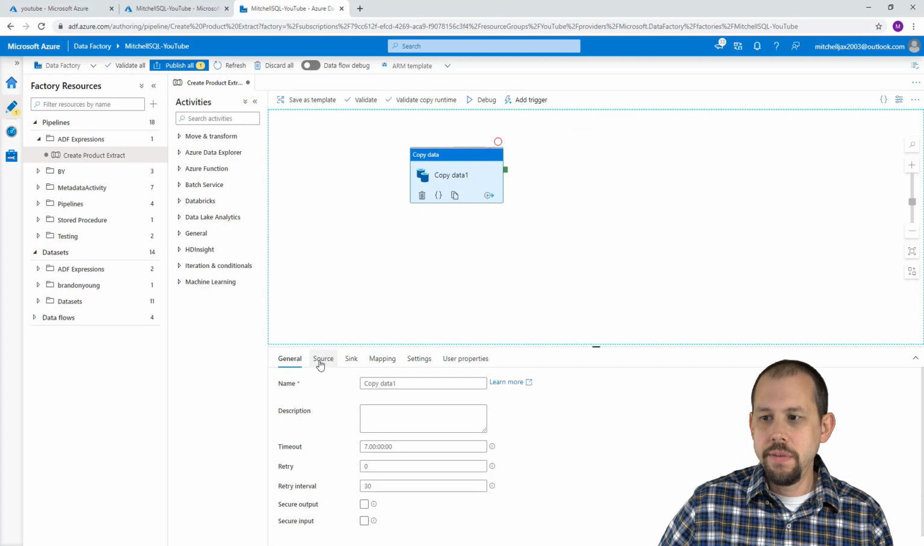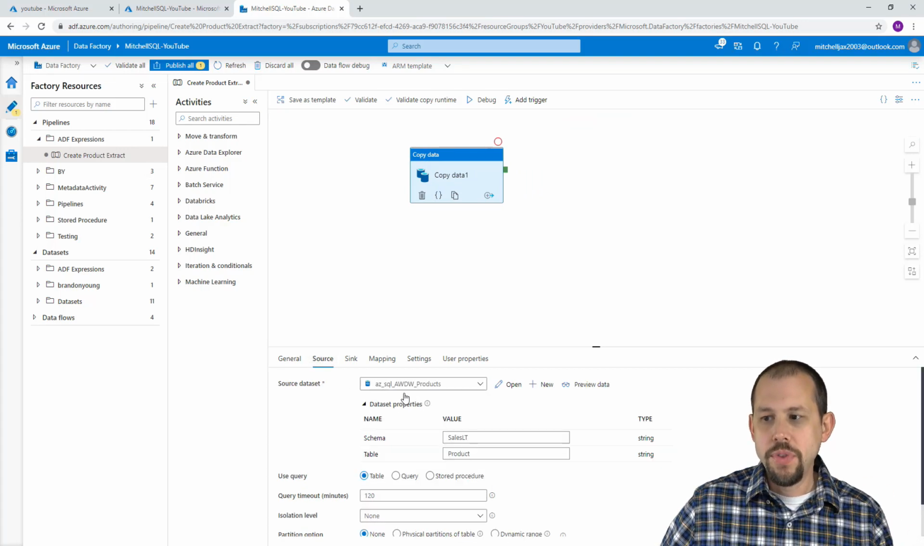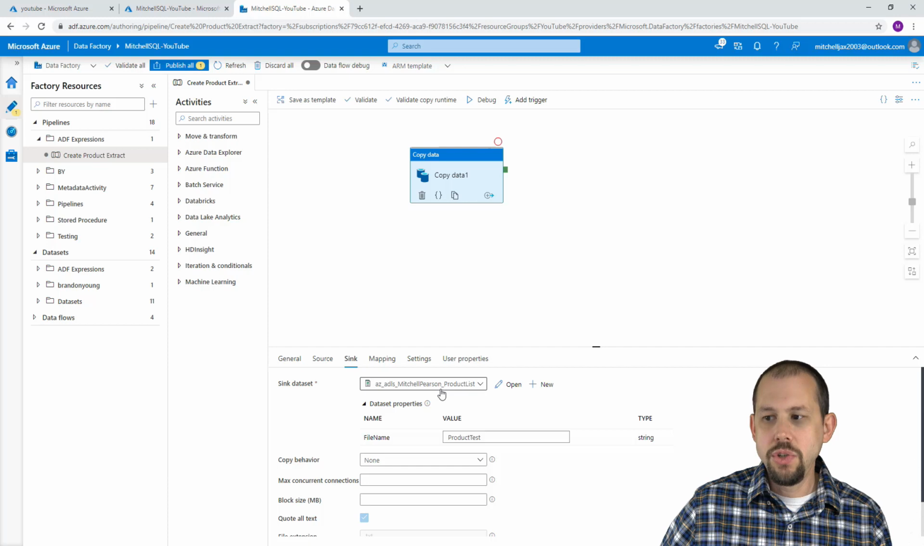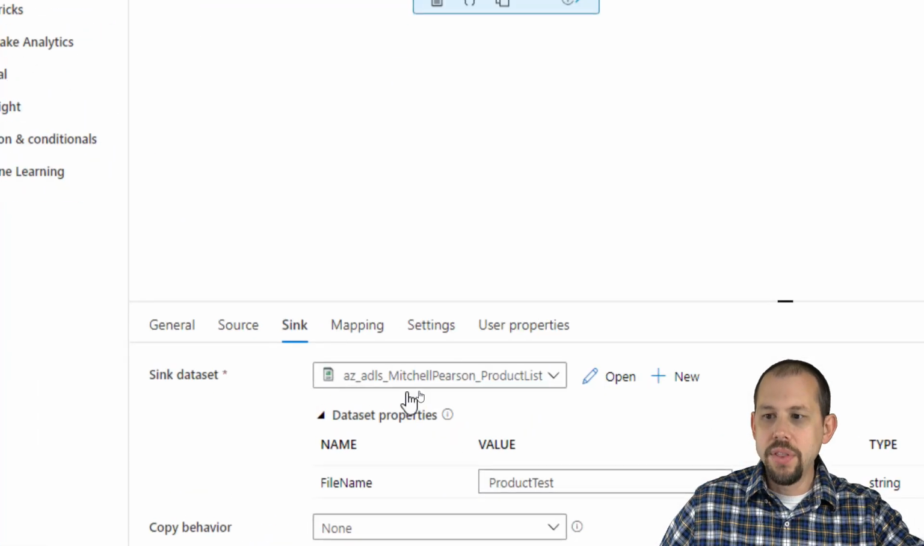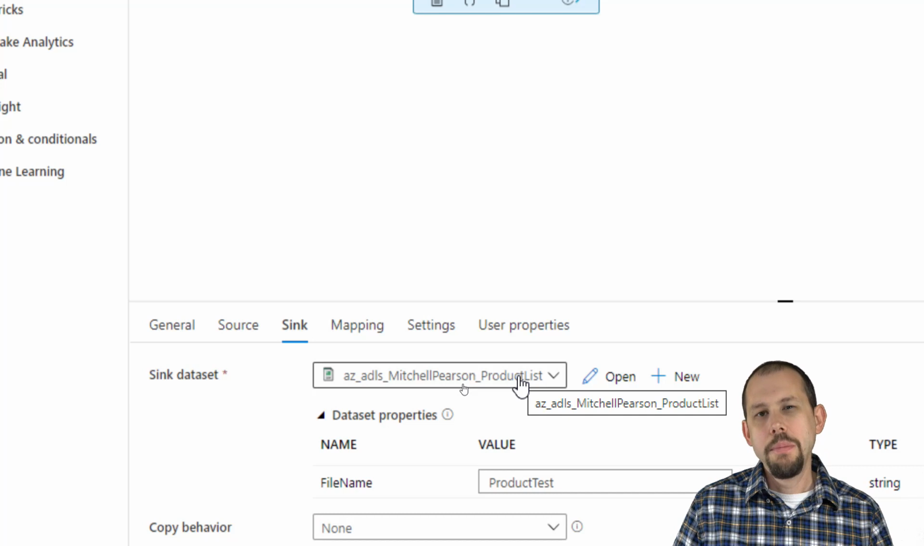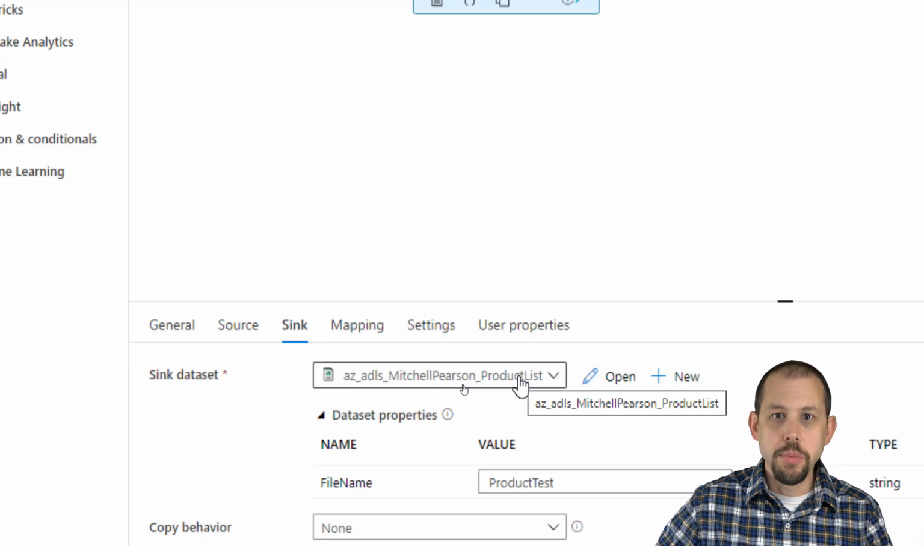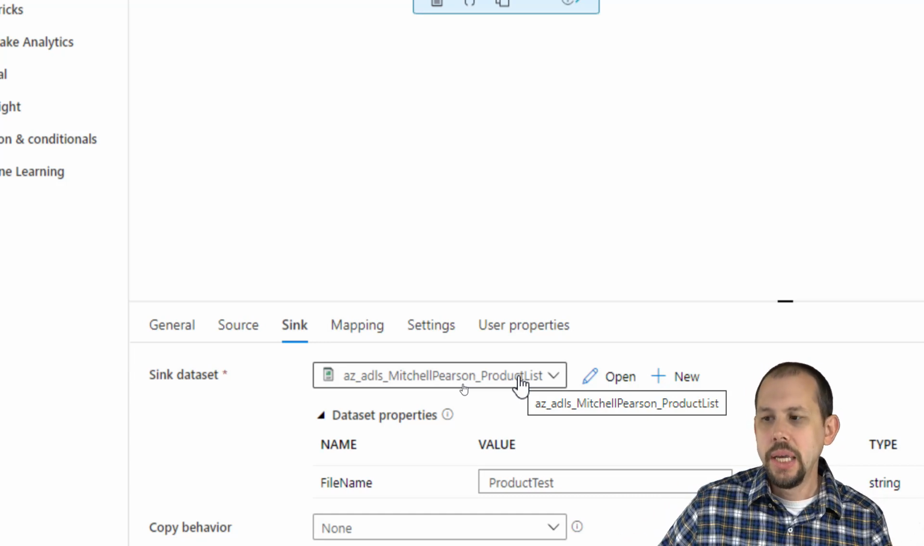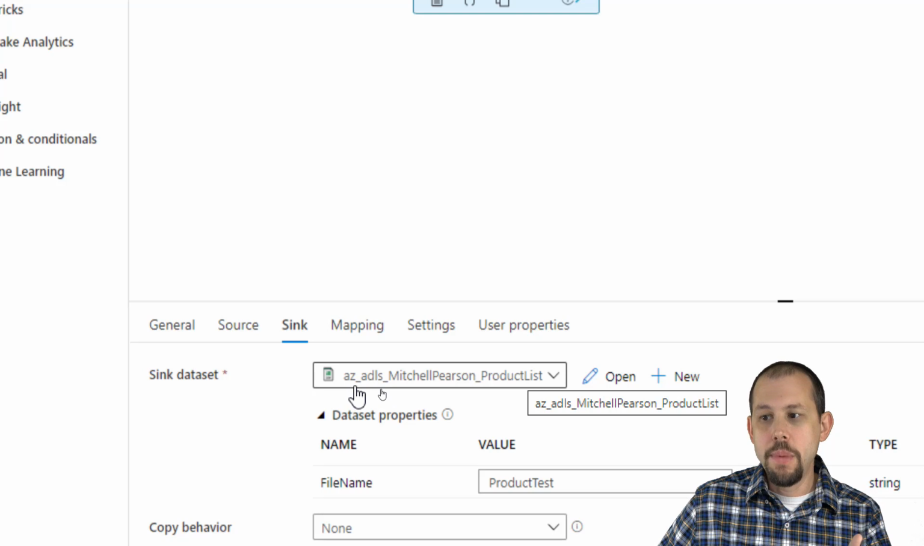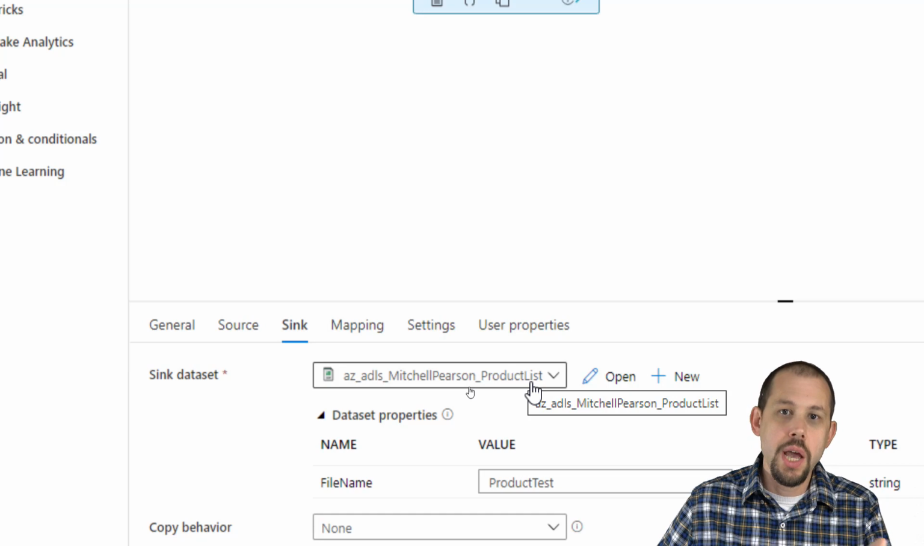So in the copy data activity, we're grabbing data from our source, which is a products table in AdventureWorks. We're just grabbing data directly from the products table, and then we're dumping that into our product list. And you'll see how the names of these data sets are hard-coded. This isn't reusable for the customer list or the address list because it's hard-coded here. That's why it's named Azure, for my Azure Data Lake, so I'll put that abbreviation there. Then the name of the Azure Data Lake storage account is MitchellPearson, and the file that we're creating in that storage account is product list.